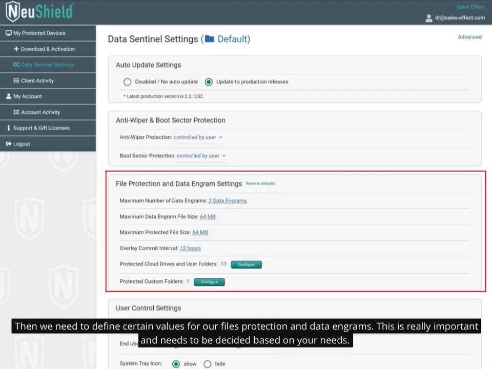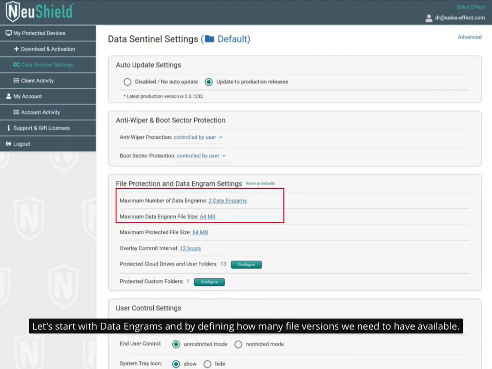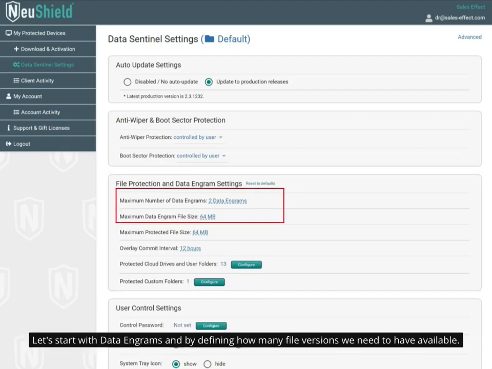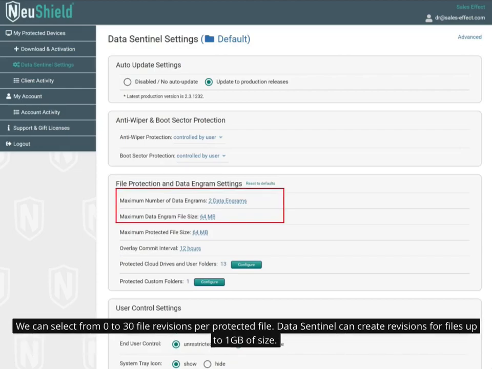Then we need to define certain values for our files protection and data engrams. This is really important and needs to be decided based on your needs. Let's start with data engrams and by defining how many file versions we need to have available. We can select from 0 to 30 file revisions per protected file. Data Sentinel can create revisions for files up to 1 GB of size.